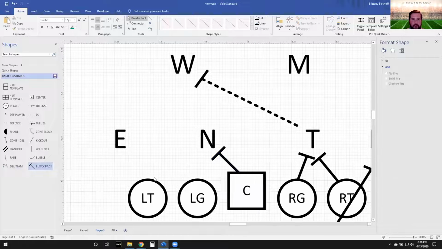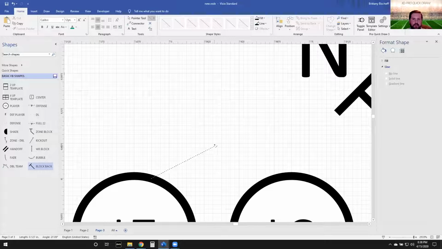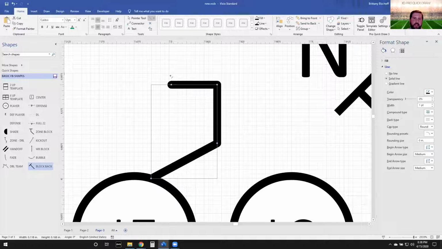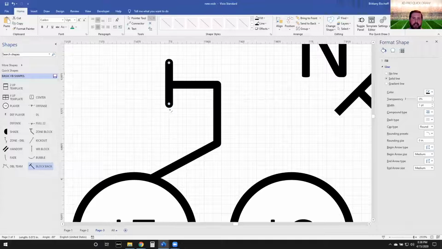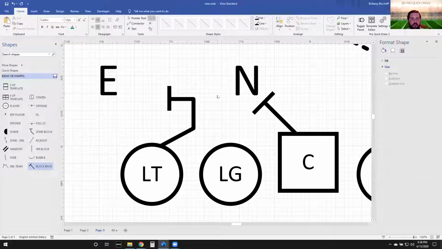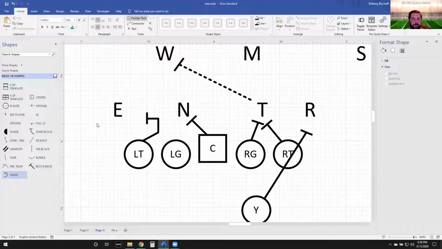Okay, and I'm going to show the pulling guard here in just a second. I want to hinge now with the left tackle. So I'm just going to draw inside, go straight vertical, kick it back to the left, and then add my end cap. And now you've got yourself a nice looking little hinge here. There's my square. Bring it back in. Now I've got a hinge block.